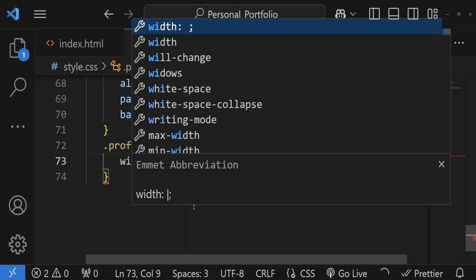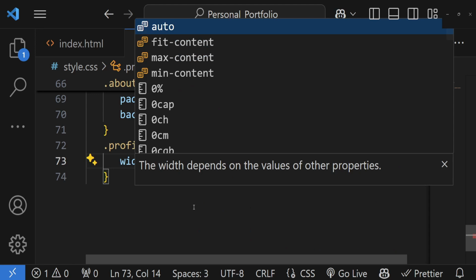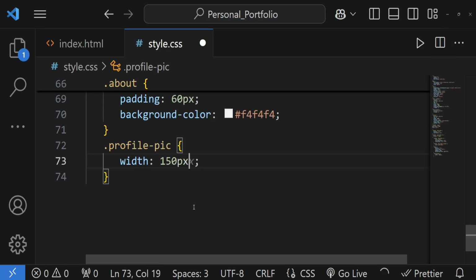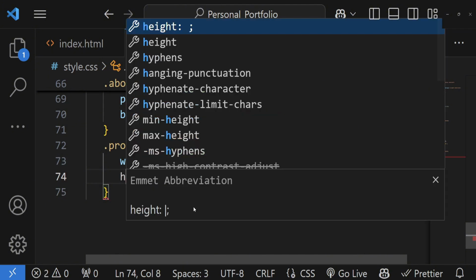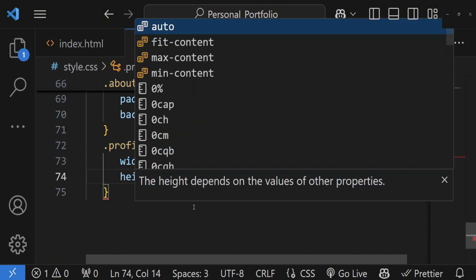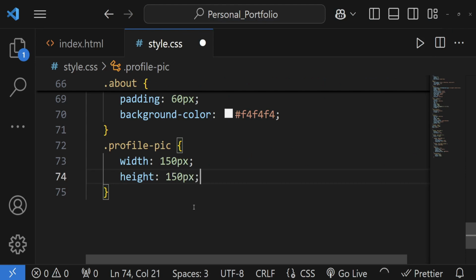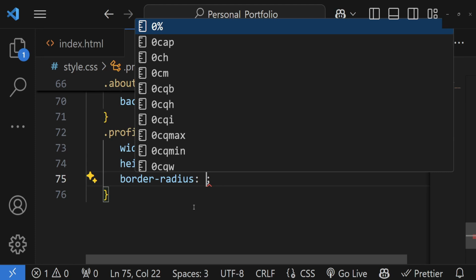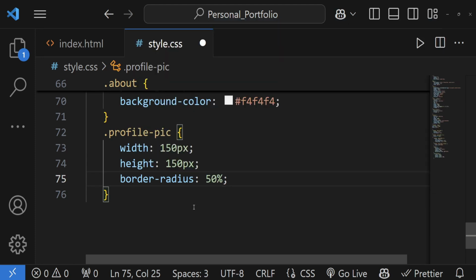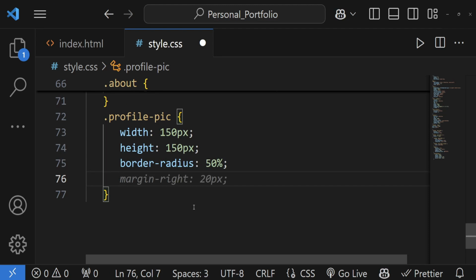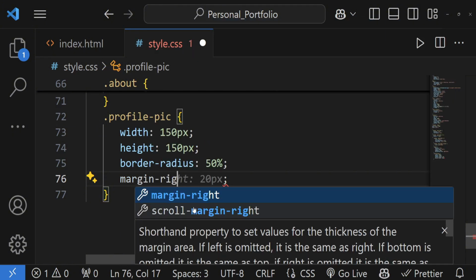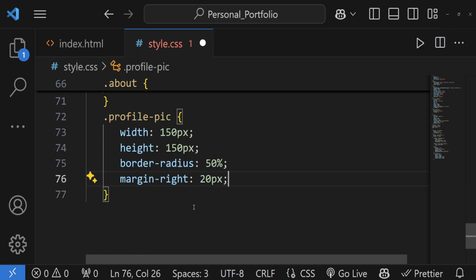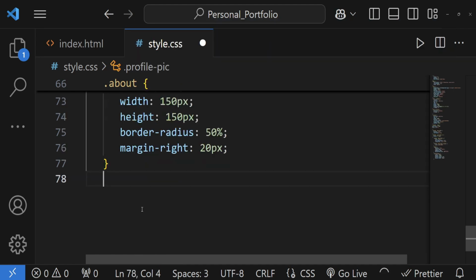I'm gonna be opening the bracket inside. I'm gonna be saying okay, I want to add width as 150 pixels, and after this I'll add height as 150 pixels as well. So I'll add border radius at 50%. So I'll add margin. I'll add margin right, the right margin as 20 pixels. So this is gonna be done for this.